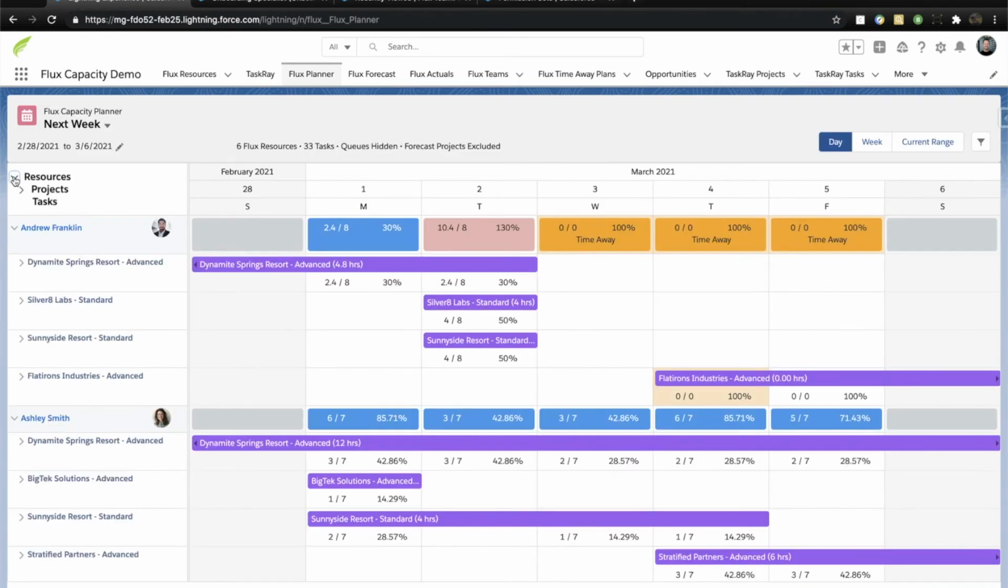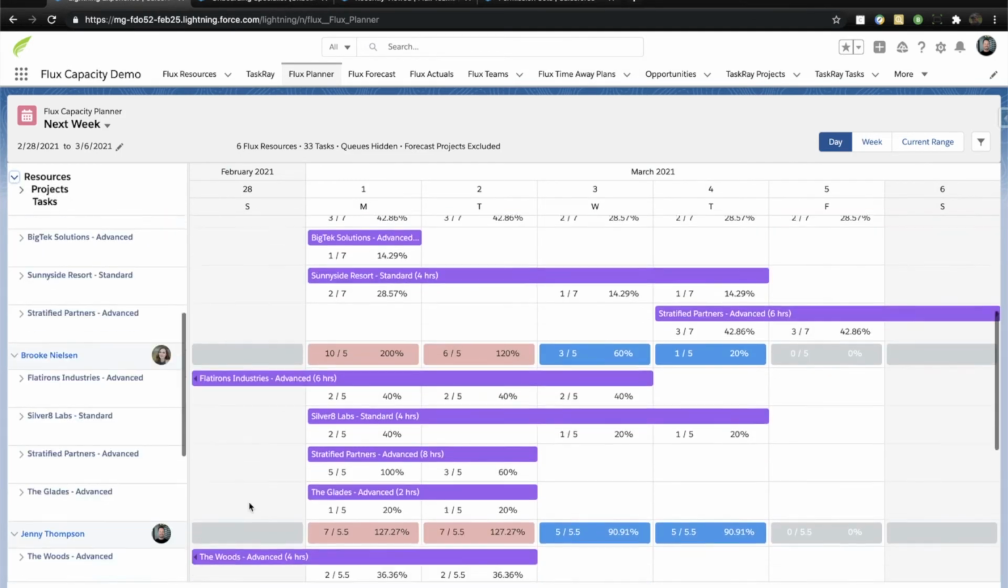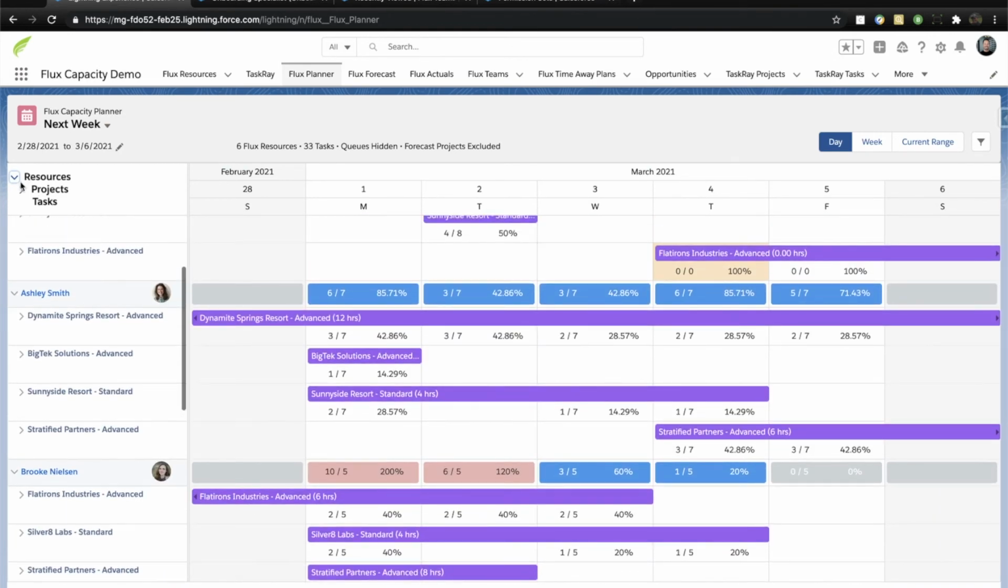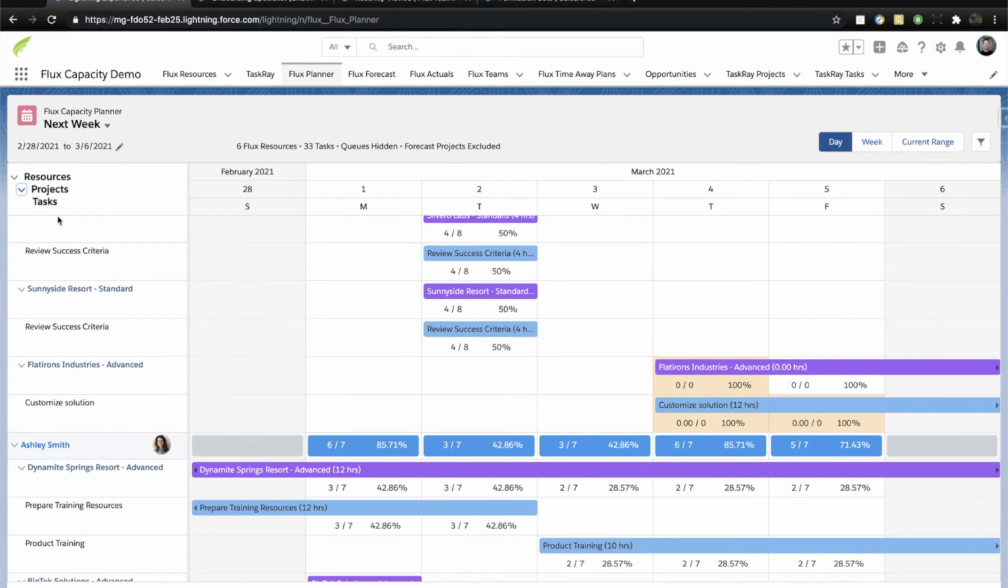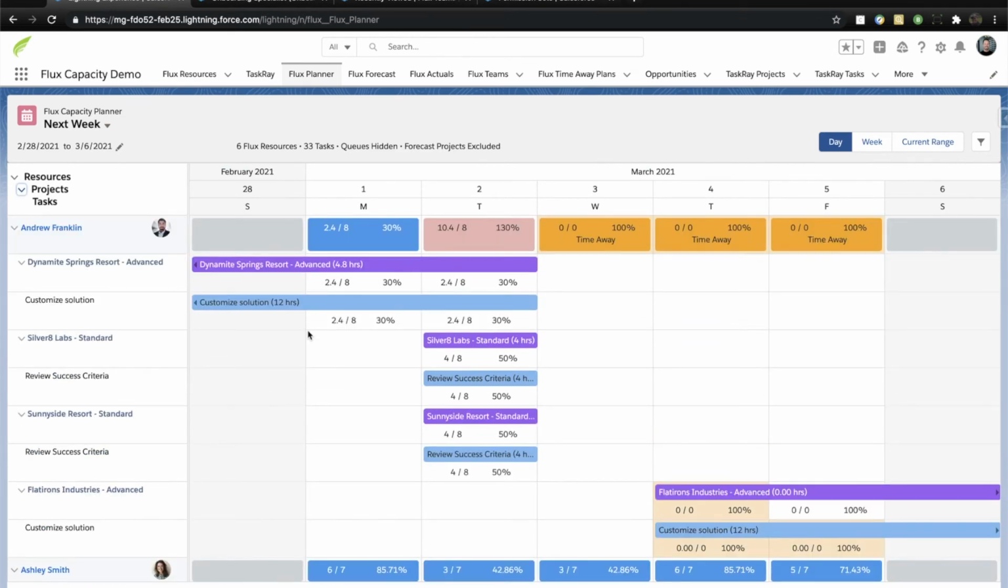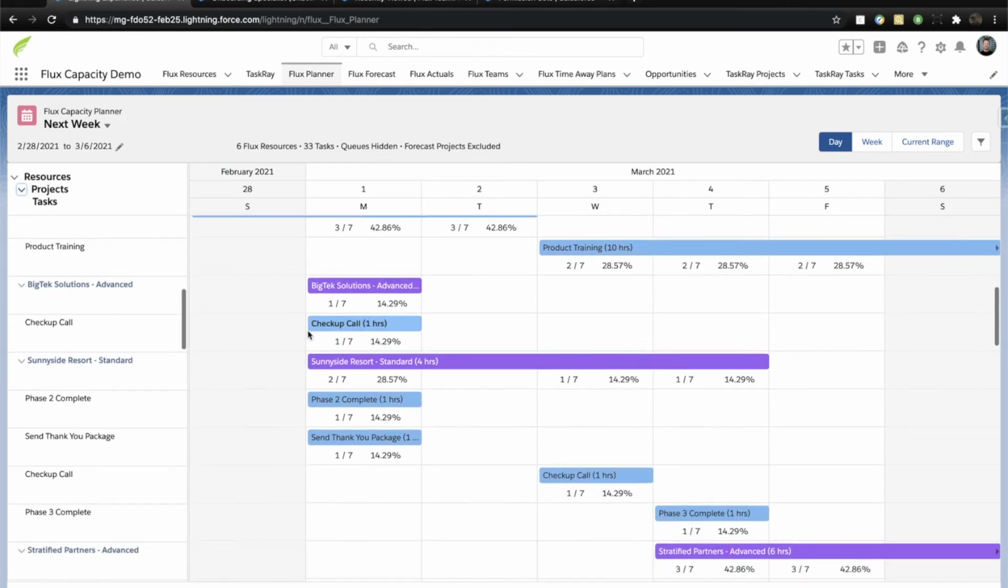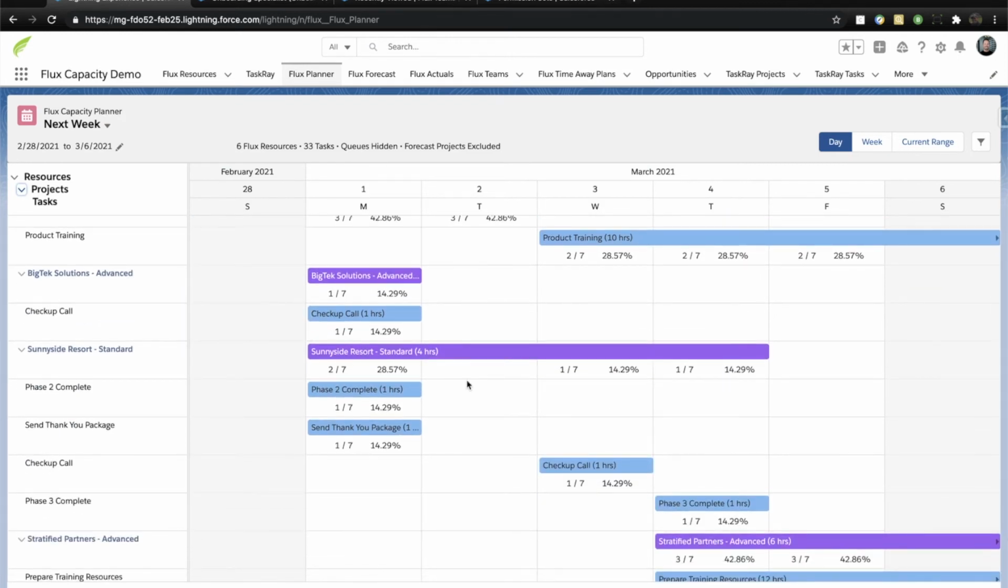Expand All is available at resource level, which will open up all projects for all resources displayed. Expand All Projects will further expand down to the most granular level, which includes task details under each project for each resource.